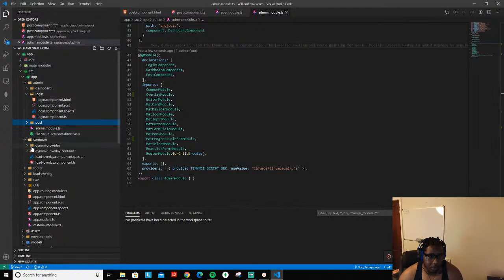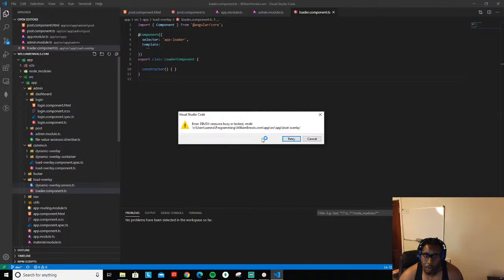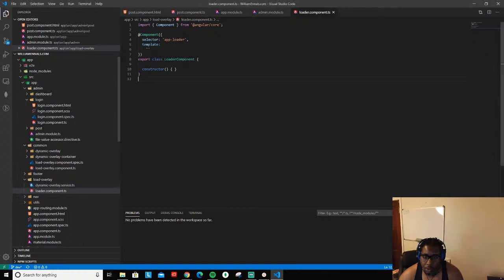And somehow I opened the wrong folder. So let's go to, wait, I don't know, man. Try to open this. Resource busy or locked. I'm going to cancel that. But for some reason the loader component doesn't have anything in it. Alright, man, my computer's just on drugs today.